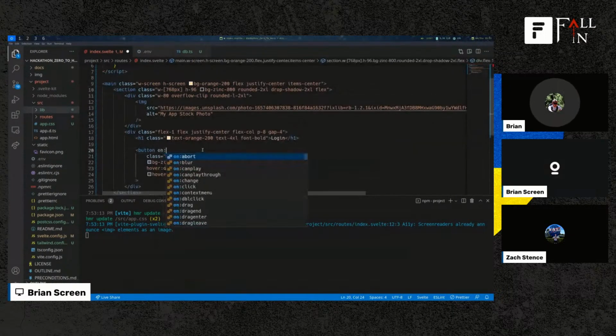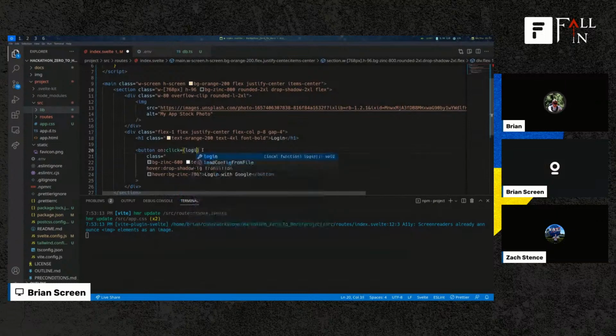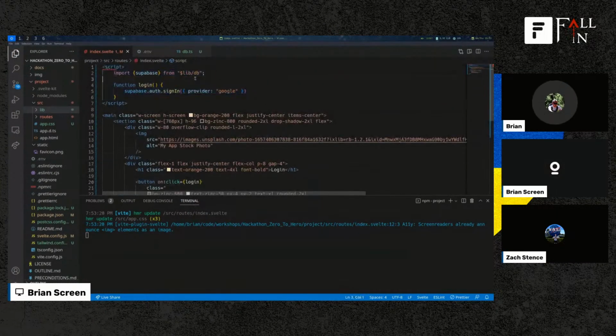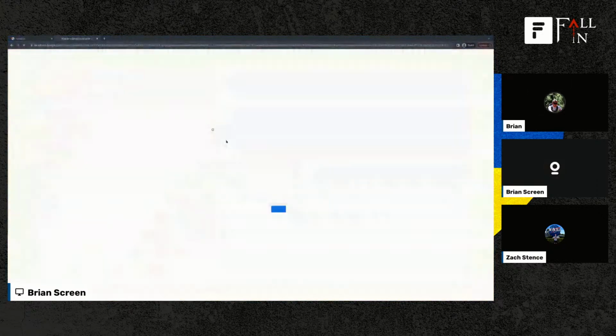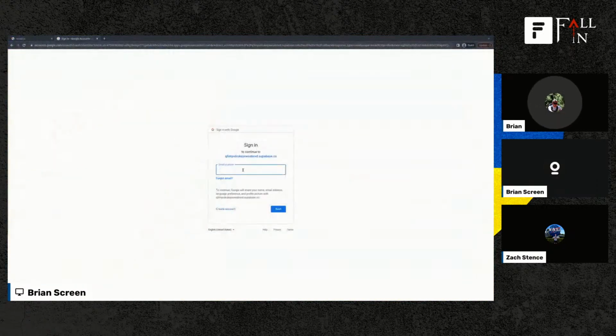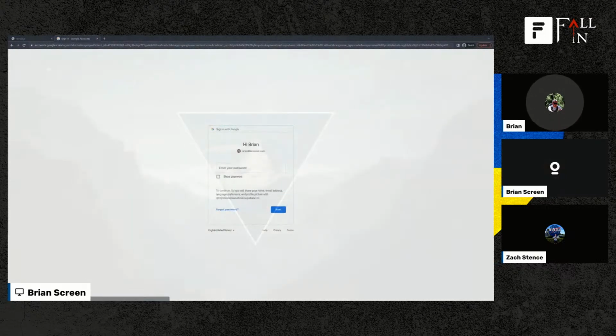And next we can do on click login. We'll just pass a function here. And that should be all that we need. We should be able to click here. It's going to take us to our Google sign-in. Adriana, yes, I will talk about that in just a second.